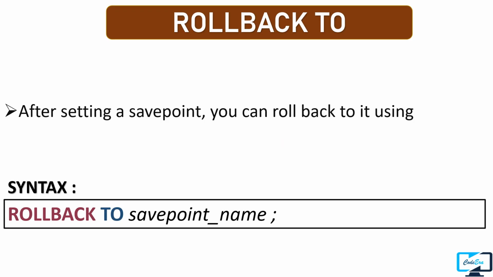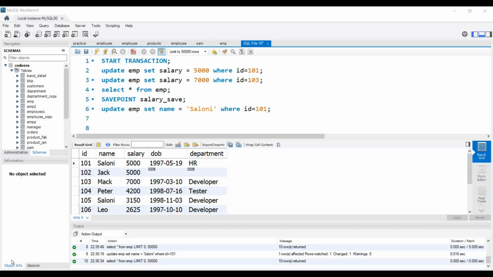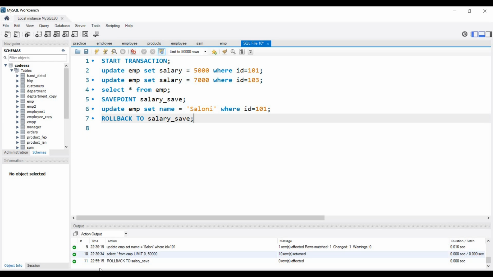So guys, this command is used to roll back a transaction to a specific save point. So for this we have to write rollback to and then we have to write the name of the save point. So in our case we will write rollback to and then we will write the name of our save point, which is salary save. So now let's execute this command. So you can see our command is executed successfully. Now we will check our EMP table.